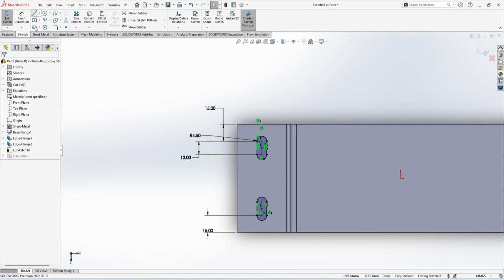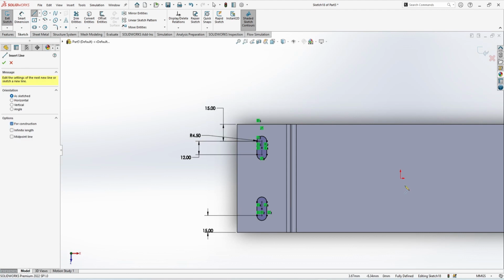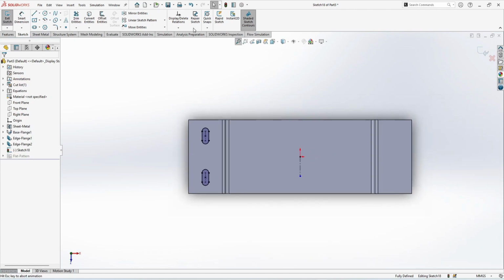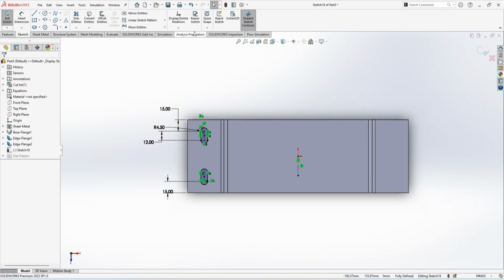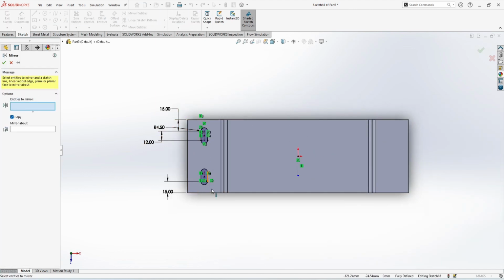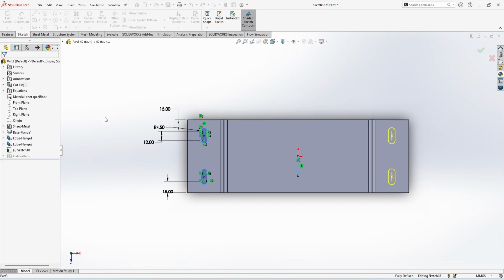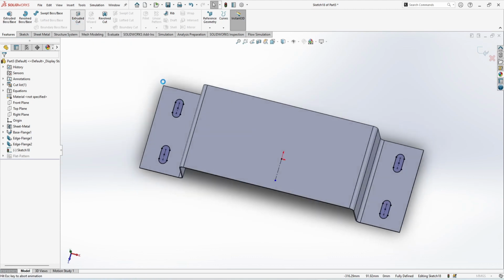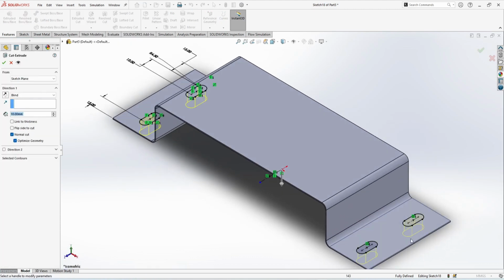Now for construction, from the center make a construction line. Now again we are going to mirror these 2 slots on the right hand side. So mirror entities, we want to mirror these 2 slots, and we are going to mirror about this line, and okay. Now simply we have to go features and extrude cut, and cut all the 4 slots, and okay.